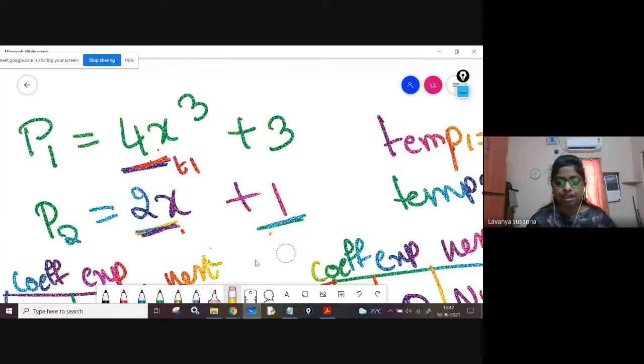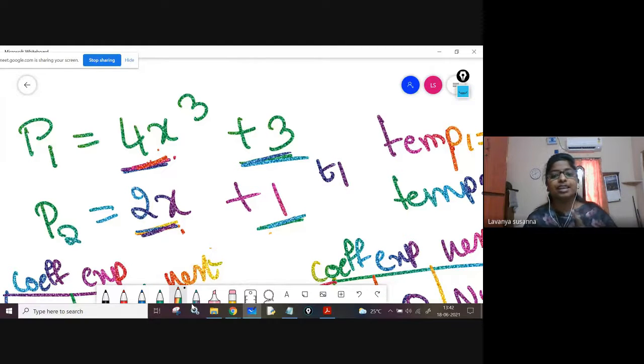See, up to the last term of P2 you have to do the work. After doing, observe carefully what you are doing. Your 4x cube is completed, right? You need to advance temp 1 pointer. Now temp 1 must point to the next node, 3. Okay. Temp 1, remember, observe. Temp 1 should point to the next node.